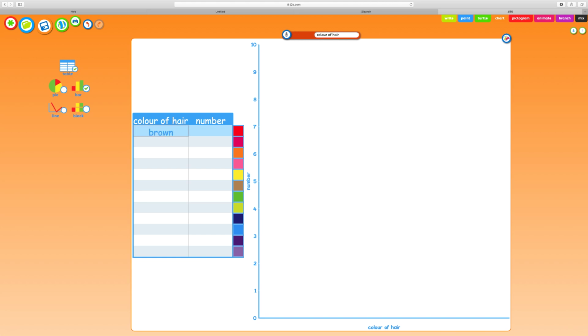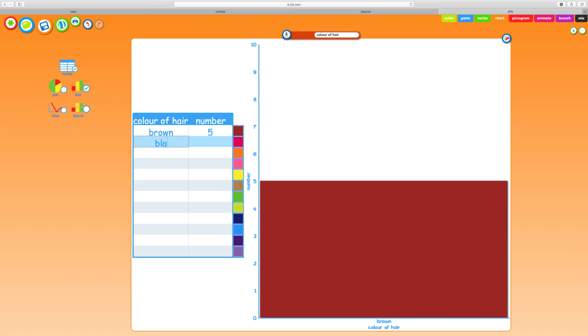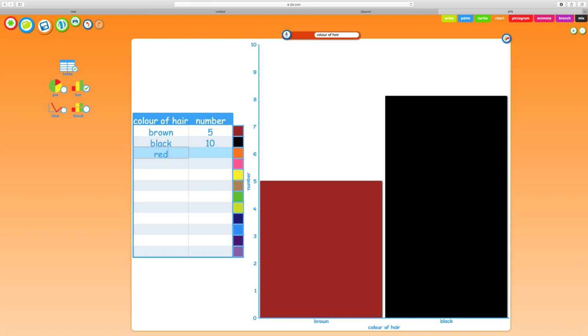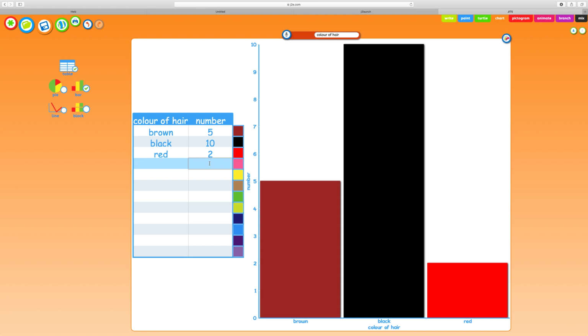When we asked, and when we looked at the children, brown hair, there were 5 of them. Black hair, 10 of them. And then the red hair, we had 2 of them. Okay, now when you click on it, you can see it hasn't recorded the red. You need to press enter or go to the next box, and then it does it. And there you go, there's your graph.